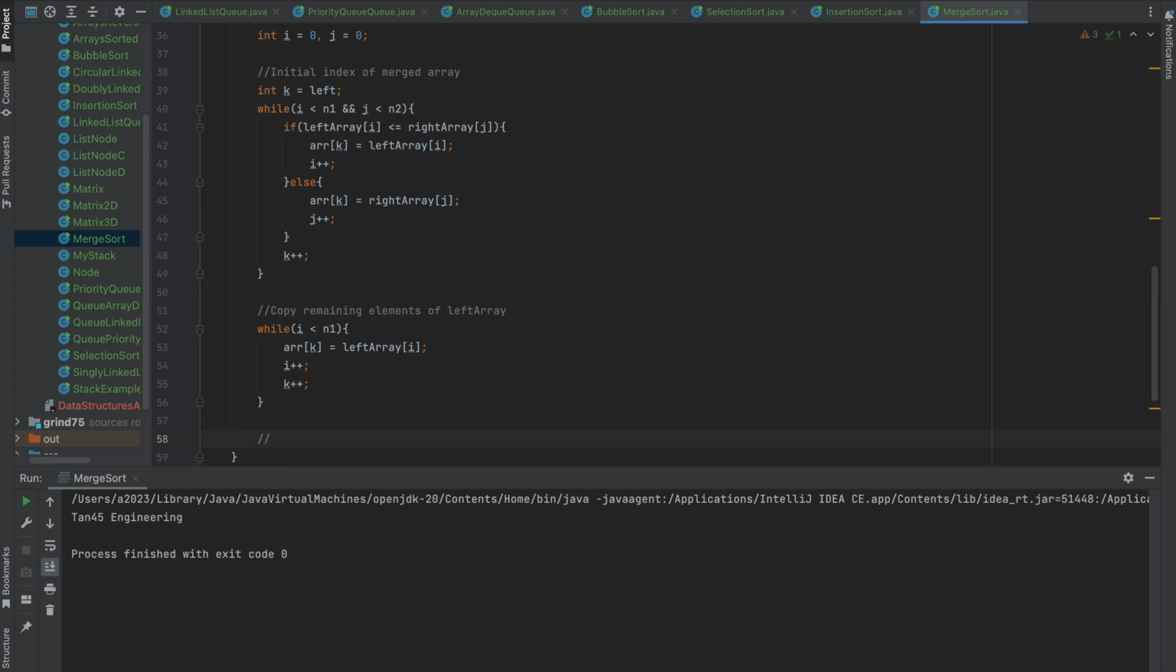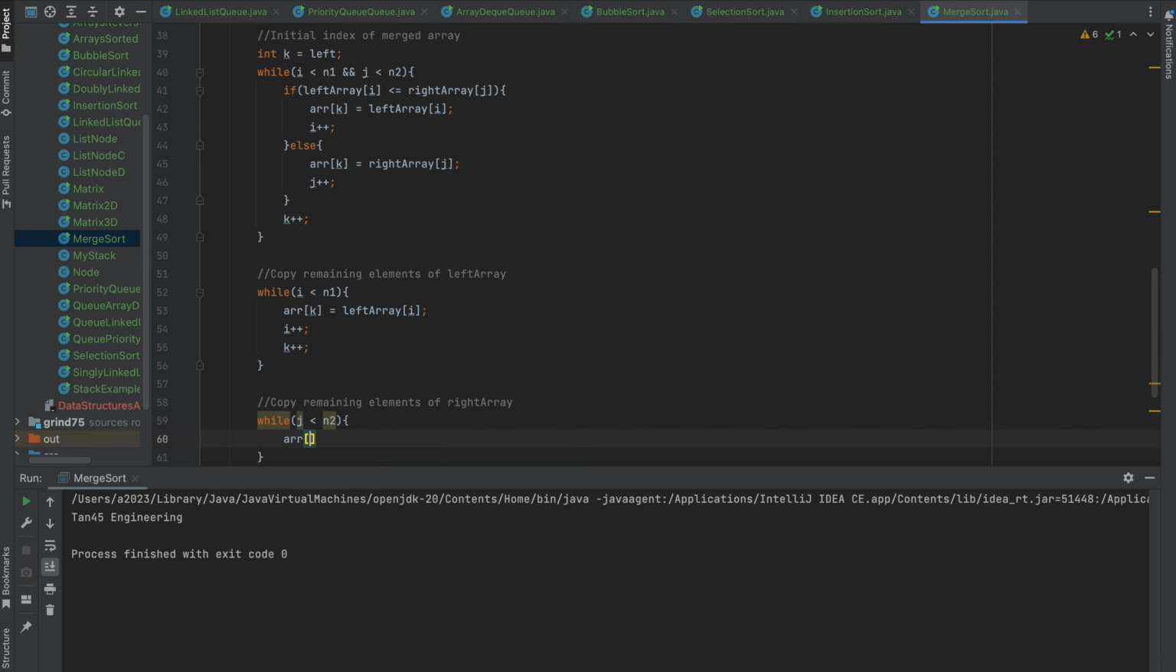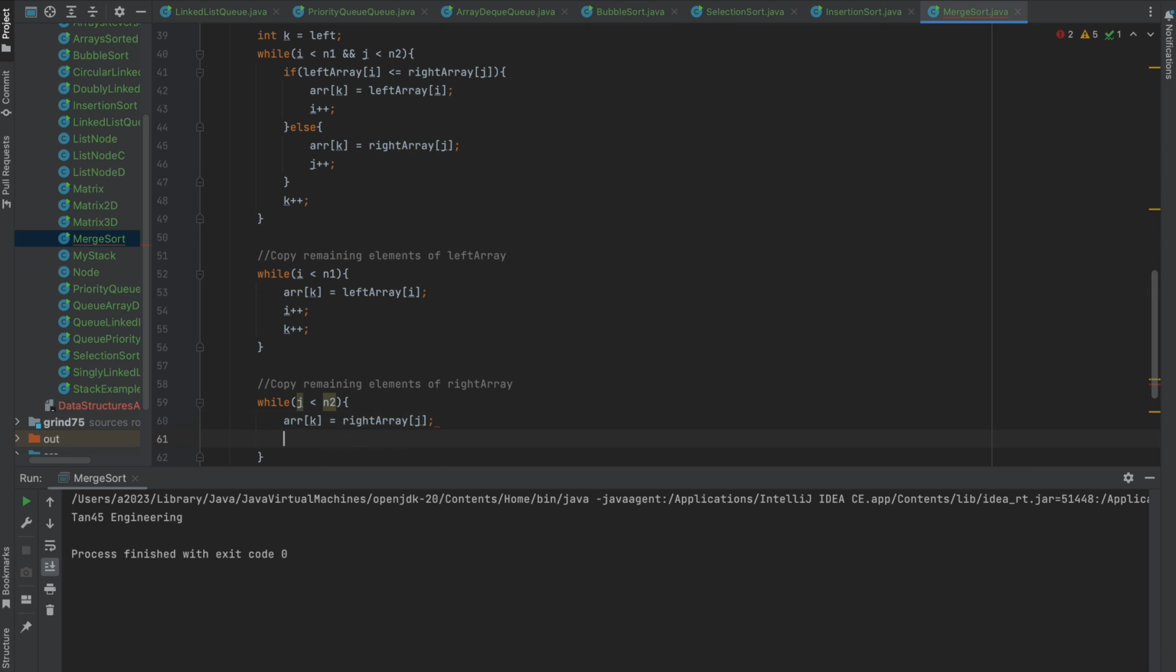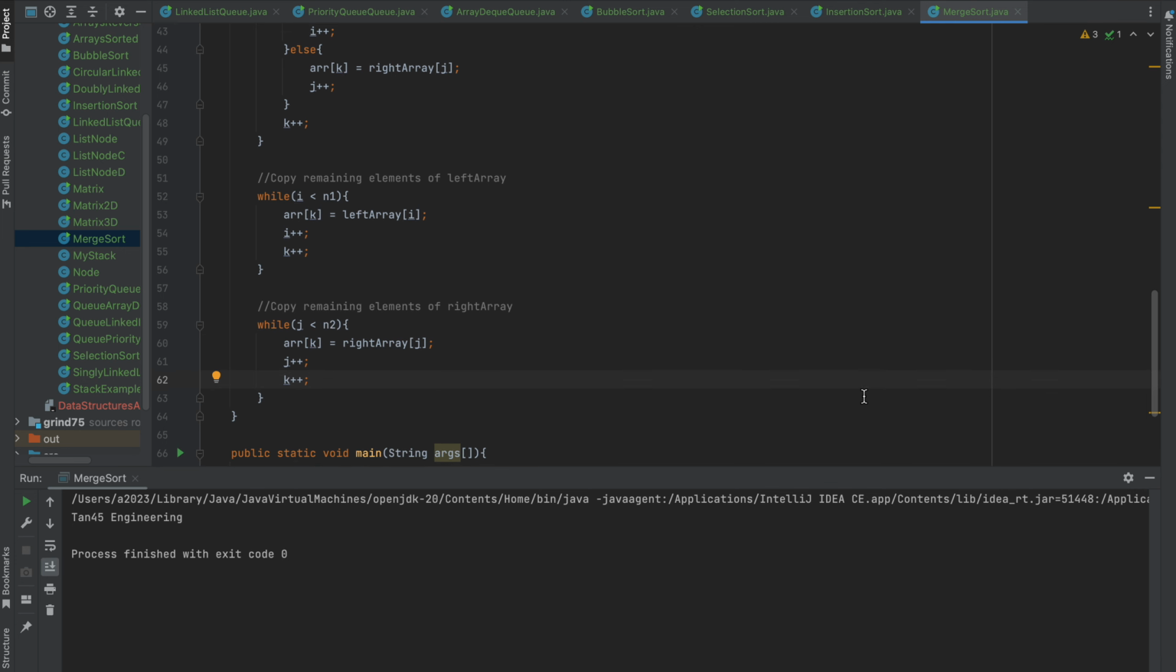Similarly, copy remaining elements of right array, so we'll say while j is less than n2, array of k is equal to right array of j, and then j plus plus, k plus plus. Okay, now once we have all the functionality, almost our code is sorted.